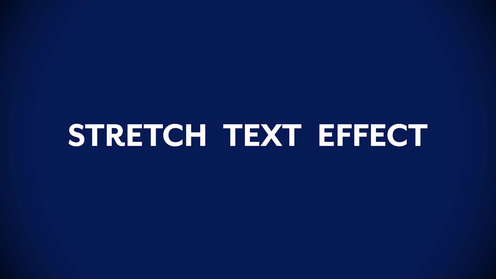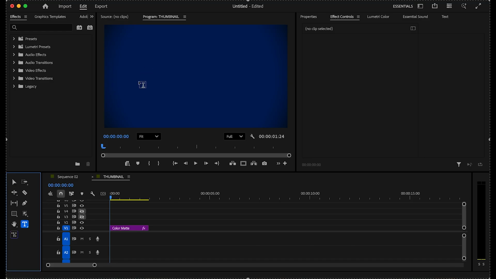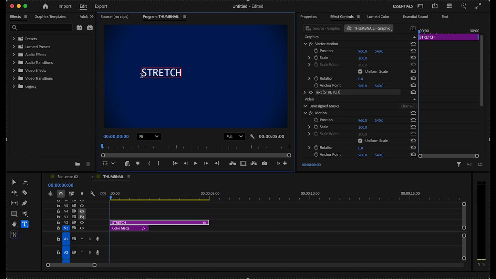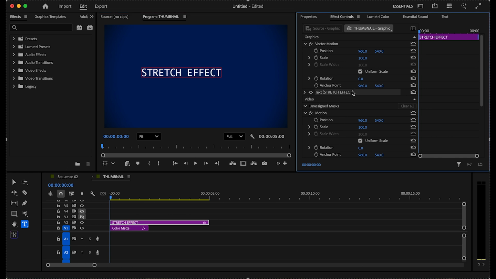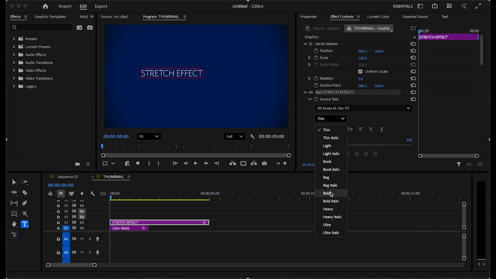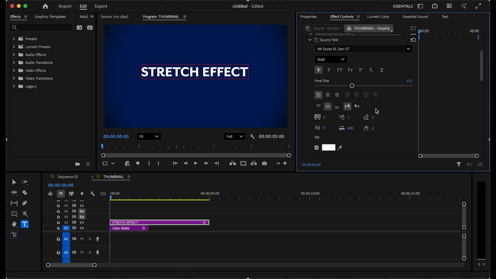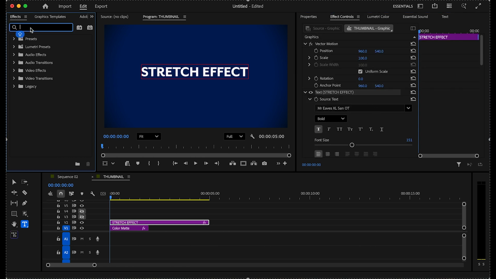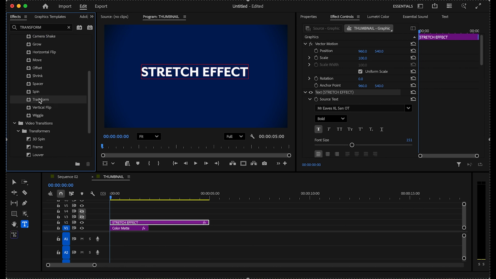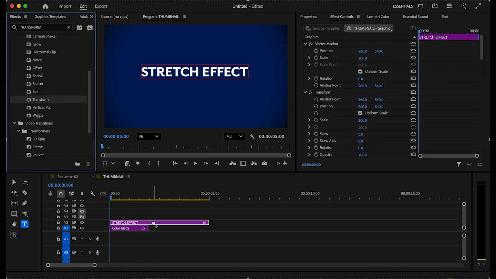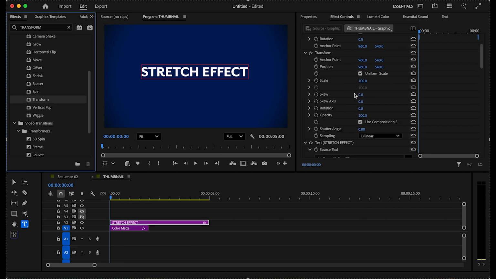Moving on to second text animation, that is stretch. You will first select the type tool and type your text and do specific adjustments to it. Go to Effects panel, search for Transform and drag it onto your text layer. In Effect Controls, uncheck Uniform Scale, set Scale Width to 1 and add a keyframe.